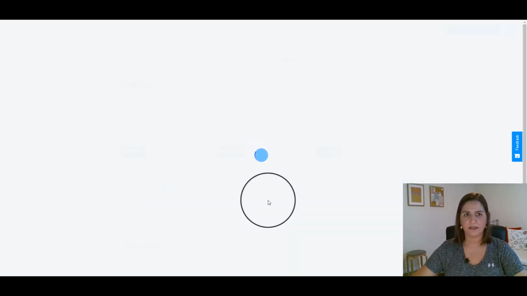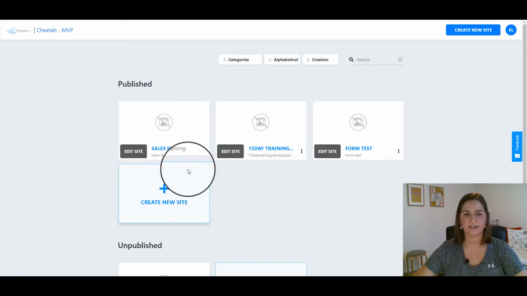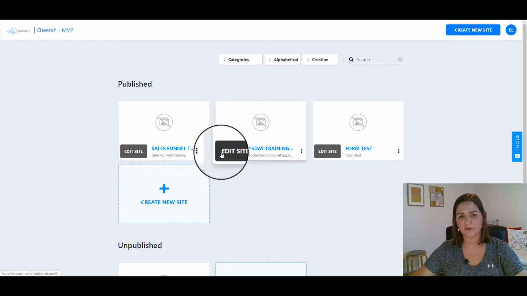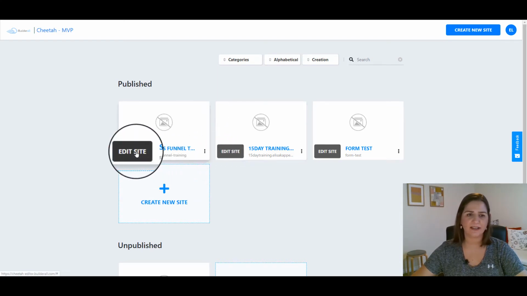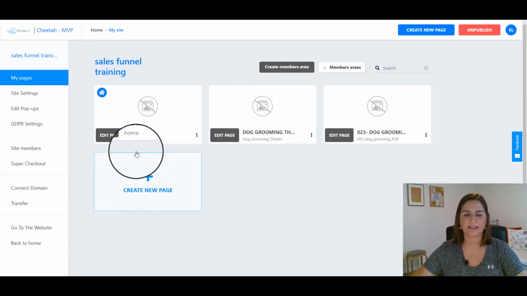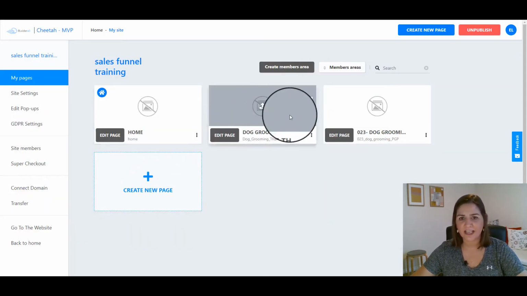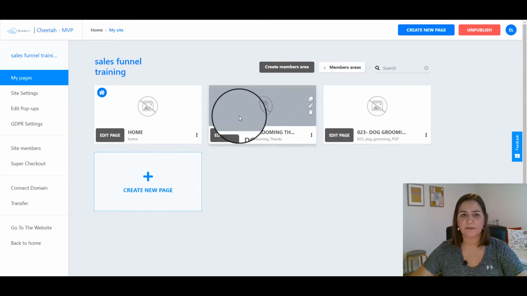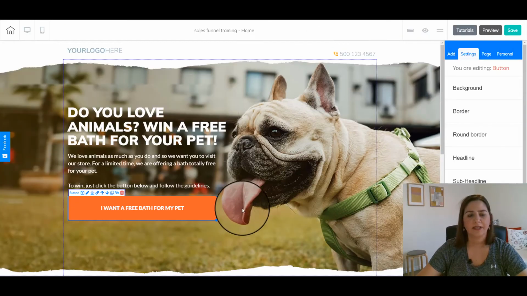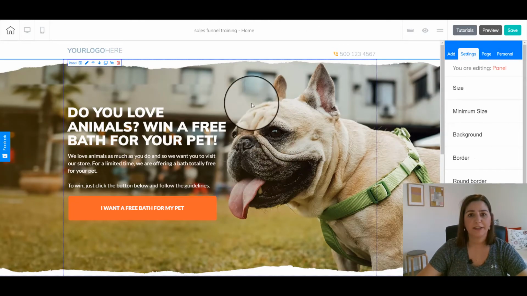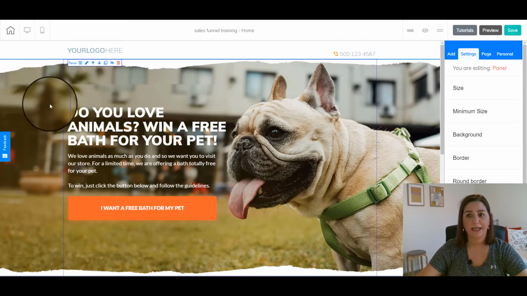It's creating. It's already here. As you can see, I've named it Sales Funnel Training. I've decided on the grooming template, and it's already here. So let's edit the site. As you can see, I have 3 important pages here. Okay, so now you are here in your home page. That is the landing page.